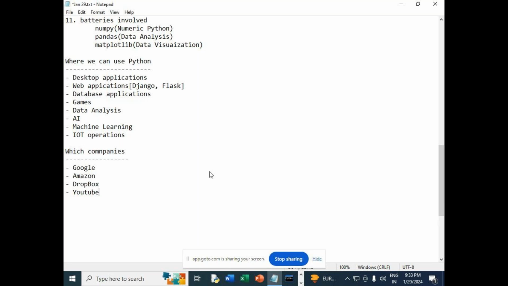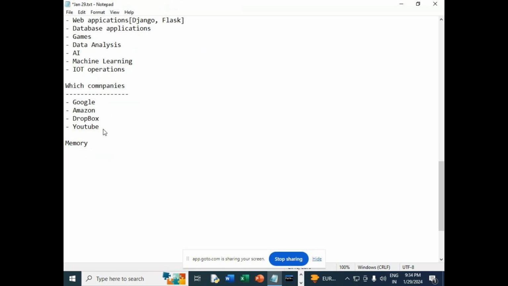Again, the same question arises: why are we going for Python only? Most languages have the same features. Whatever features we have discussed here for Python, some are related to C, some to .NET, and Java also. But why Python only? Python has some additional features compared to other languages, and one of the biggest is memory management.